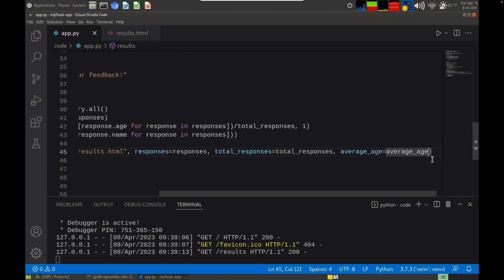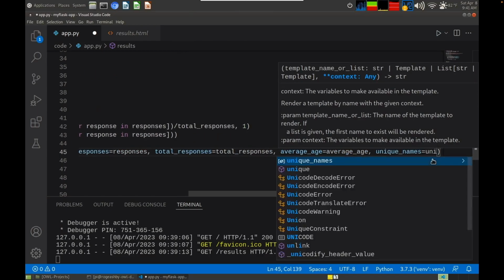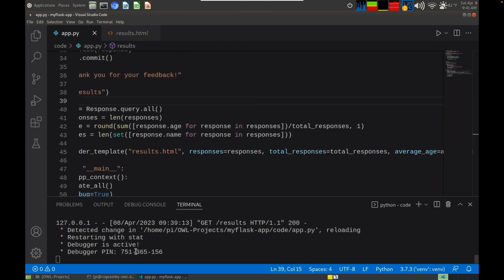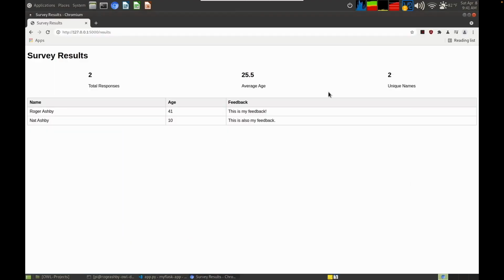So I'm going to go here and we're going to say unique_names equals unique. Save this. We actually don't have to restart the app. It's going to just reload the app from the save. If we go back to the browser, open a new browser tab and then check the results. Now we have 2 unique names. Okay, that's pretty much it. Now all we need to do is do a cleanup of our code.